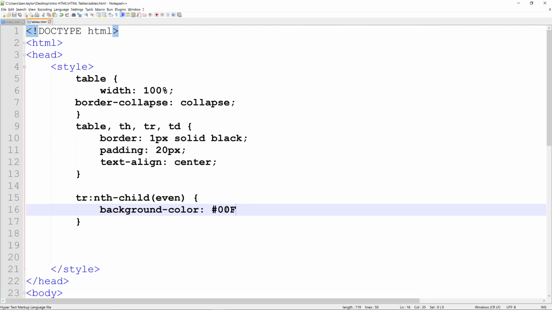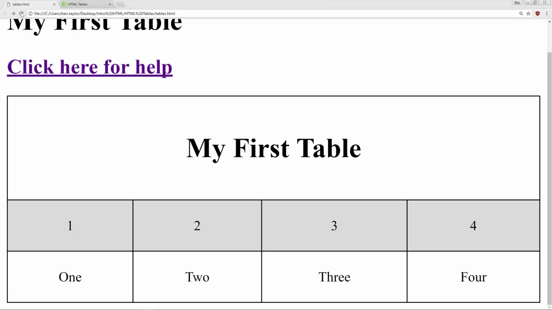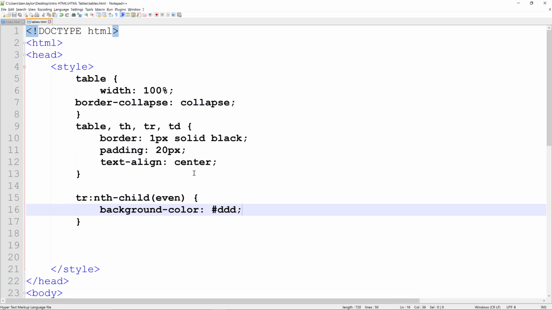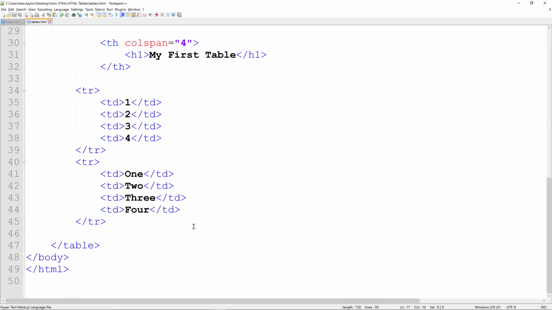Okay, I'm going to actually just go with a gray color, so I'll go down the line and just go DDD. Let's just do that, and I'll refresh, and now it's kind of a light gray. I like that. That looks good to me. So let's keep moving, and we'll build out our table here.